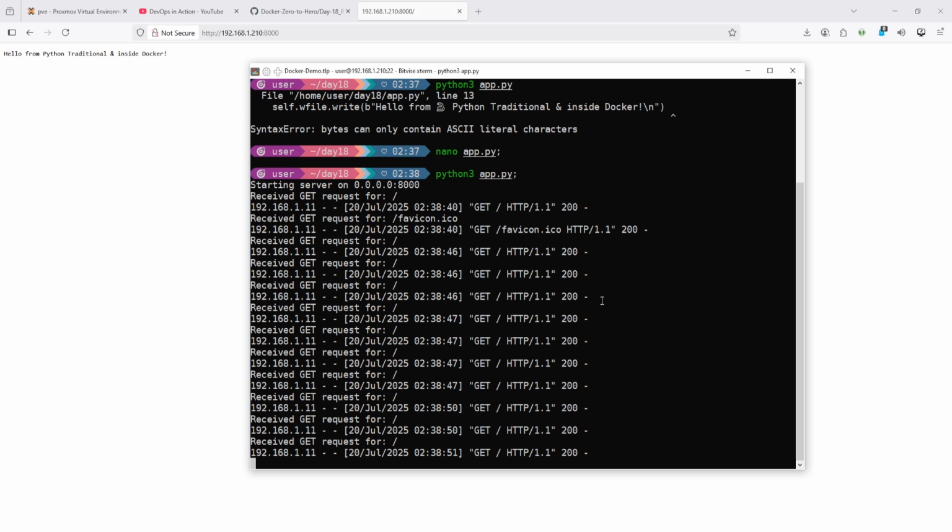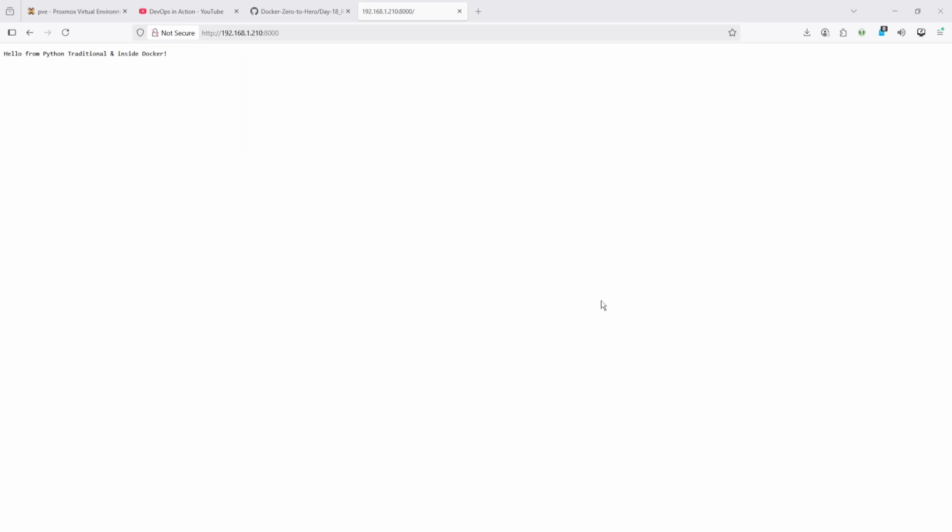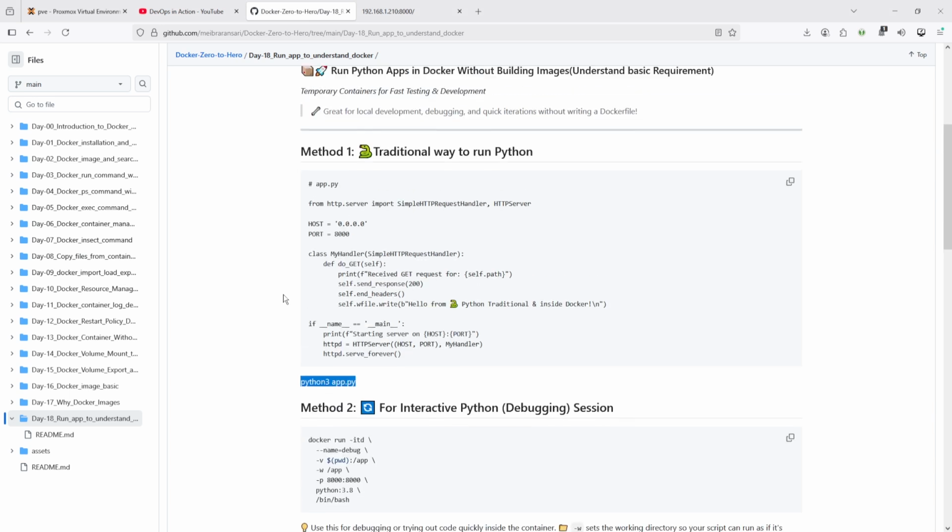Similarly, we can run Node.js, Next, and any other application, even PHP and Laravel as well. But this is just the beginning, where we understand the traditional way and how we go to a container using our application. In this consideration, I am using a Python file. This is a very simple file, right? So let's jump to method 2.